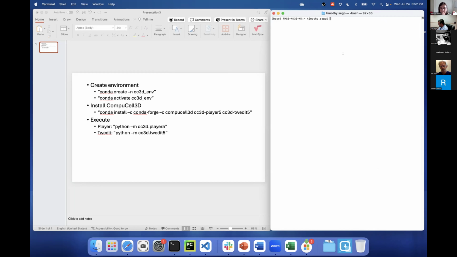And the reason for that is because we can use that information to activate the environment that CompuCell created, by just finding the path to the environment inside the installation directory.